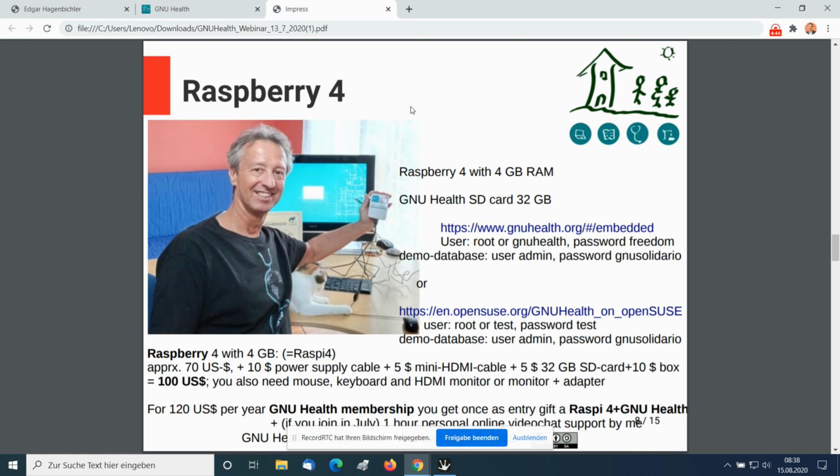Or you can also alternatively download the system from opensuse.org. There are different users and different passwords. Those are written on my slides.